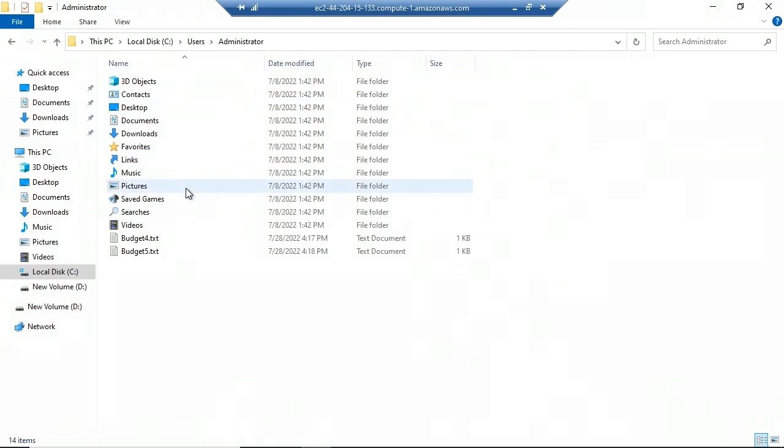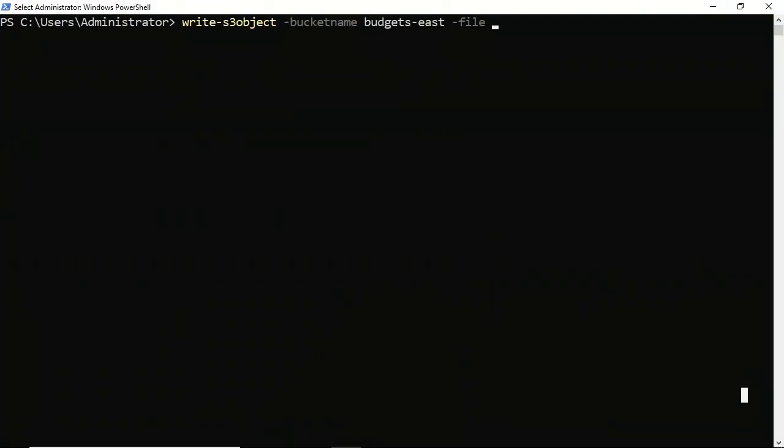Here in the Windows File Explorer, I've got two text files, budget4 and budget5. For -File, I'll specify budget4.txt, the file I want to upload, and I'll use the -CannedACLName to set permissions for that. I'll just use a predefined one called private. So private access only, not public anonymous access. Okay, so at this point, the file has been uploaded to that location.